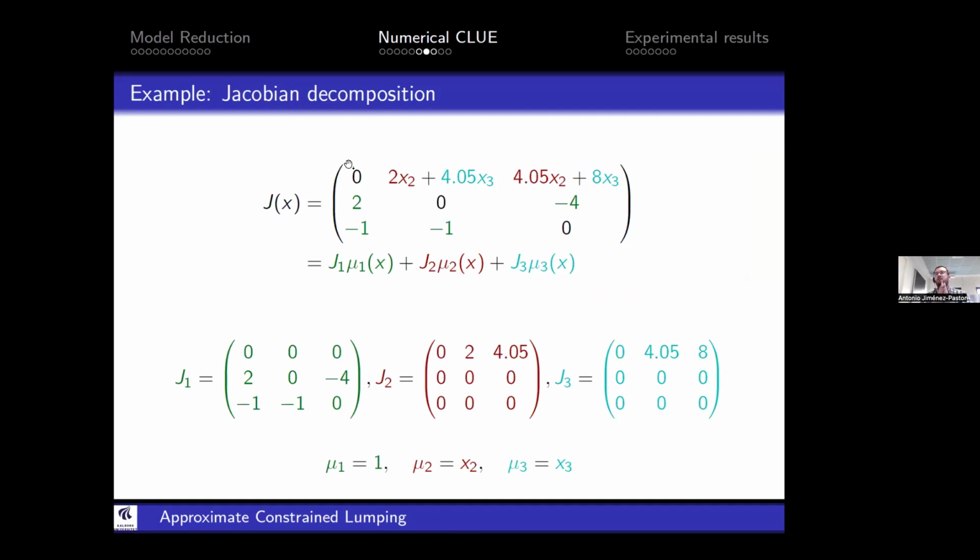And now we do this decomposition that was inspired by CLUE. And we get that this Jacobian matrix can be expressed as a sum of 3 matrices, where J1 is multiplied by the constant monomial, J2 is multiplied by x2, and J3 is multiplied by x3. And these are J1, J2, and J3. It's true that sometimes these matrices are a bit boring or too sparse. They may have rows full of 0, but that's not a problem for us. We just do the operations and check what happens.